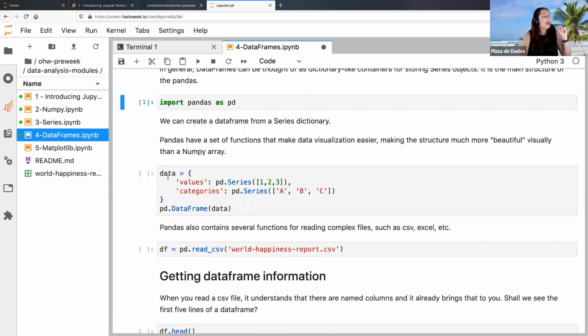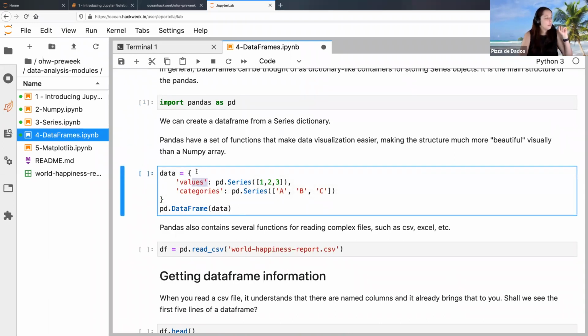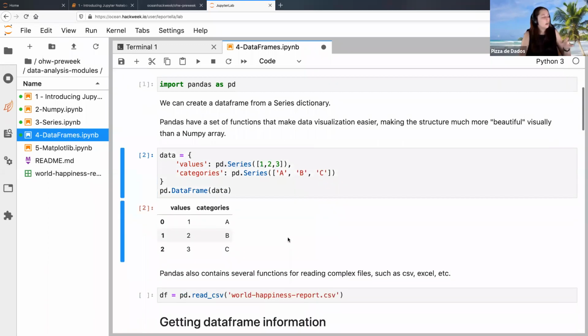In this case, I'm gonna pass a dictionary. This curly bracket indicates a dictionary. I'm gonna pass values as a pandas series that has 3 elements, and categories, which is also a pandas series that has 3 values, but one is integer and another one is string. And I pass this to the pandas function DataFrame. You can see now that we have a nice structure. The indexes are created automatically. The names from the dictionary are on the top, and the values themselves are here. It is still a matrix, but because it has all this metadata on top of that, that's why I call it a little bit closer to Excel.